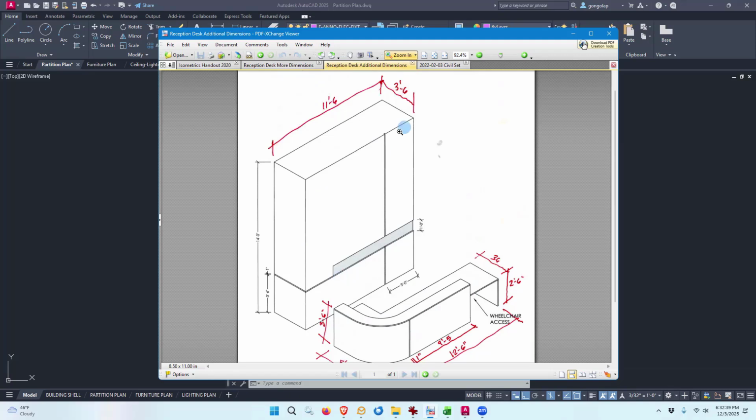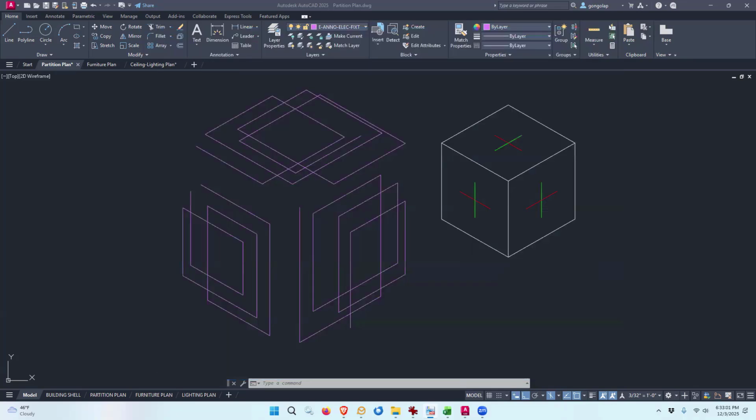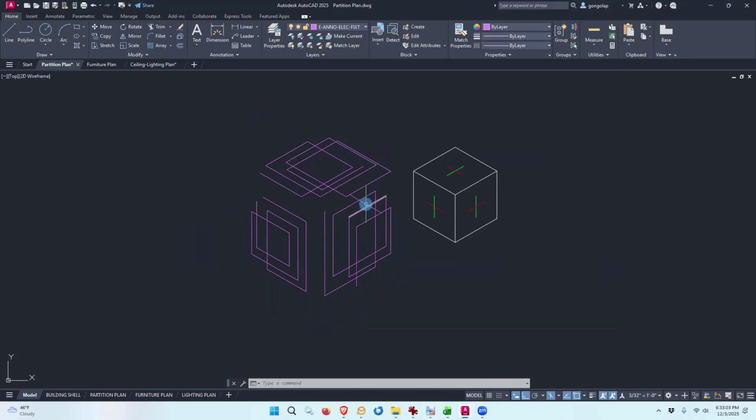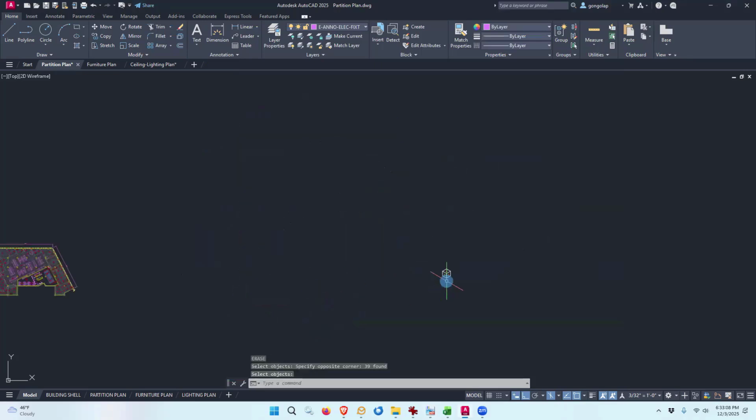So let's start in, and I think I'll start on the top. So I'm going to just draw this top rectangle. It's 11 foot 6 by 3 foot 6. And I'll start there. So the first thing I want to do is set my isoplane to isoplane top. I'm going to put this on my other screen and get rid of all of this junk. I don't need that. And I'll just draw my reception desk more or less over here.